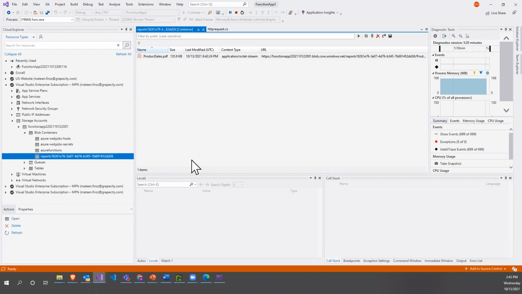Now, if I were to use the browser and navigate to my Azure portal and find this particular container in my storage account, I would still see this PDF file. So that's basically it.